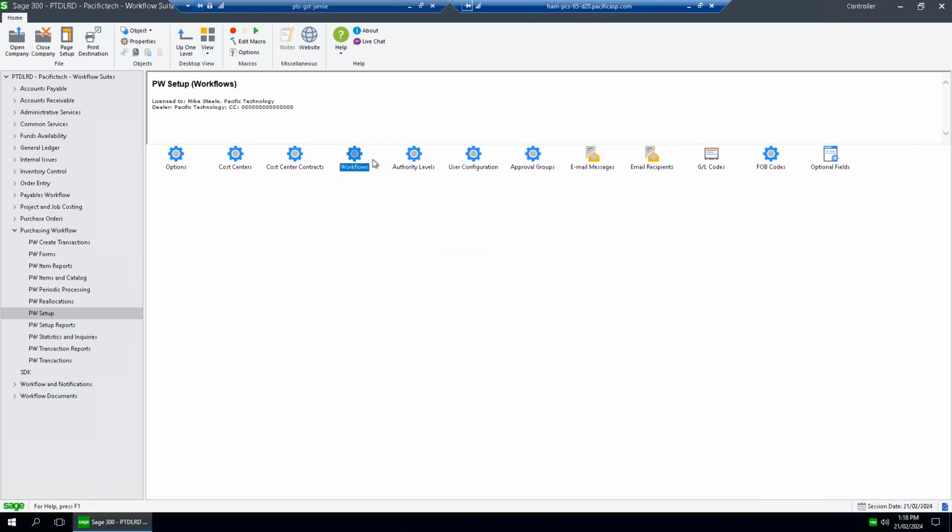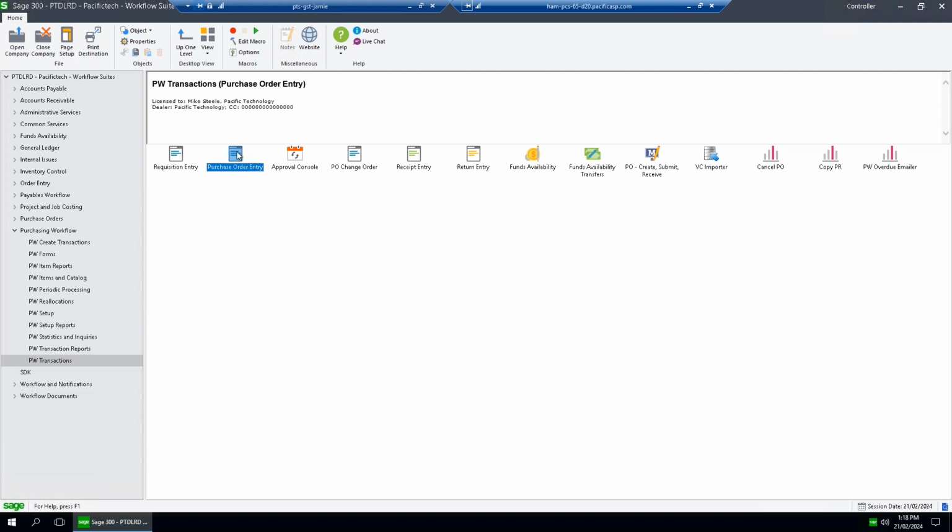All right, so that's the configuration side of things. And then on the transactions, you can see here, if we come to transactions, you've got requisition entry, you can do purchase orders as well. Then we've got the approval console. So for people that are within Sage, they can do their approvals within Sage 300. Then we've got PO change order. We've got receiving, so we've added more functionality to the receiving over and above what the Sage receiving screen does.